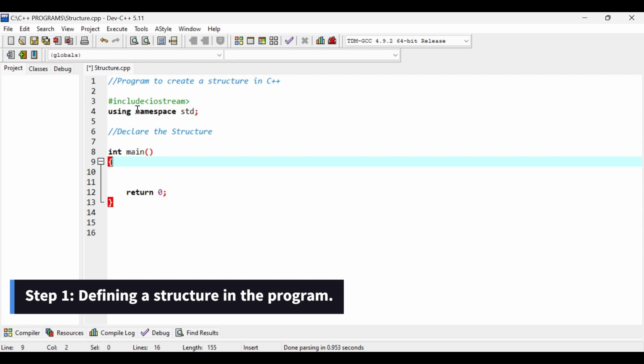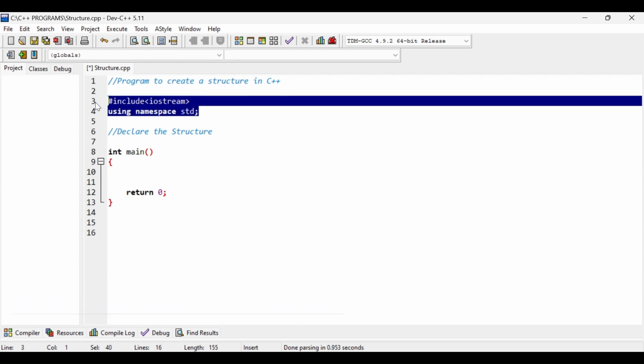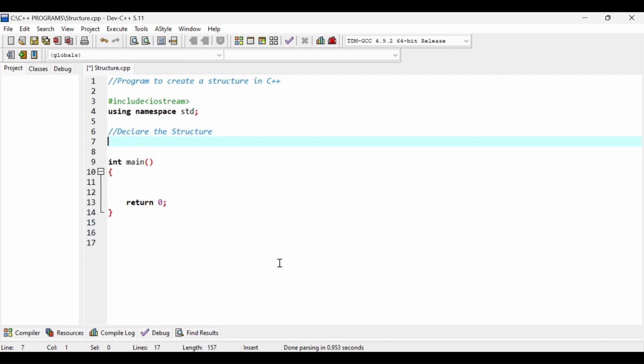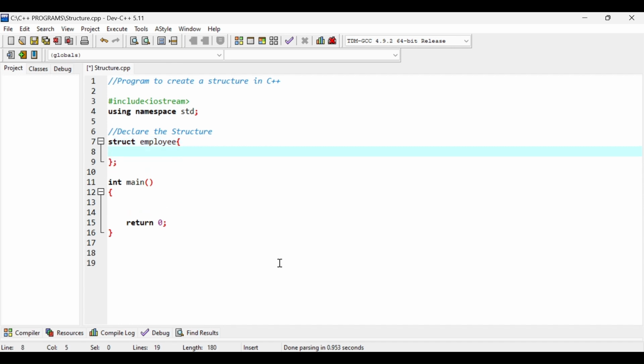As you may see, I have already included the top two lines of my C++ program, #include iostream and using namespace std. After this, I am going to declare my structure. Suppose I want to create a structure to store the details of an employee, then the syntax would be to first type the keyword struct and then give my structure a name. Since I am going to store the details of an employee, let's call this structure employee, and after that I am going to type a pair of curly brackets followed by a semicolon, and then inside these brackets I am going to include all the elements that belong to this structure.